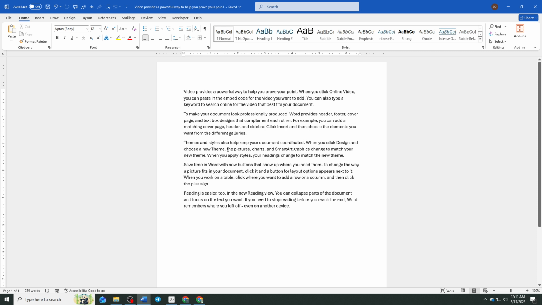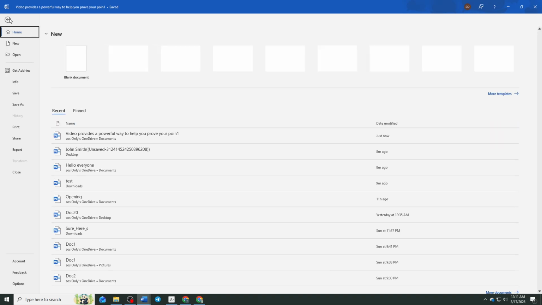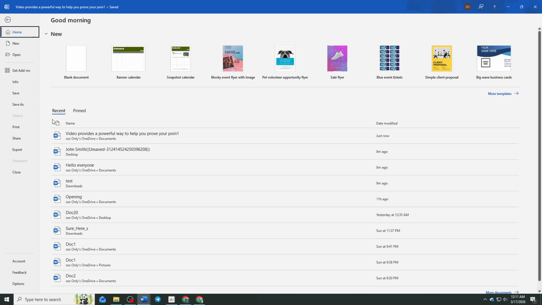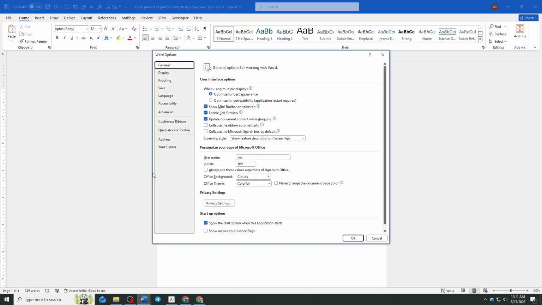To start, open your document in Microsoft Word and go to the File tab at the top left corner of the screen. From the menu, select Options to open the Word Options window. Inside this window, click on the General section if it's not already selected. Look for the section labeled Personalize Your Copy of Microsoft Office. Here, you will find fields for your username and initials. You can change these to whatever you prefer or leave them blank if you want the comments to be anonymous. Click OK to save the changes.